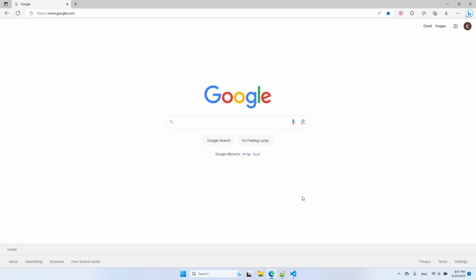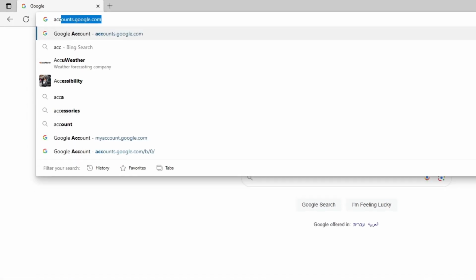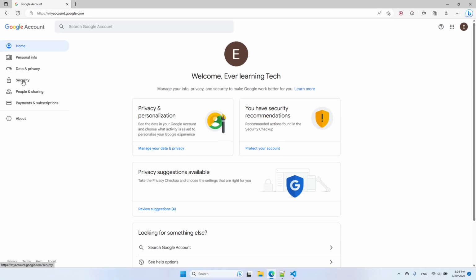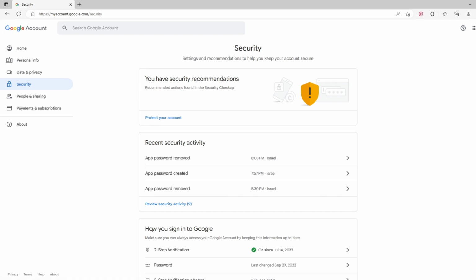Let's see how to use Python to send an email from our Gmail account. We're going to start by heading over to accounts.google.com. First, we're going to choose Security from here. And here's the part that's of interest to us, how you sign in to Google.